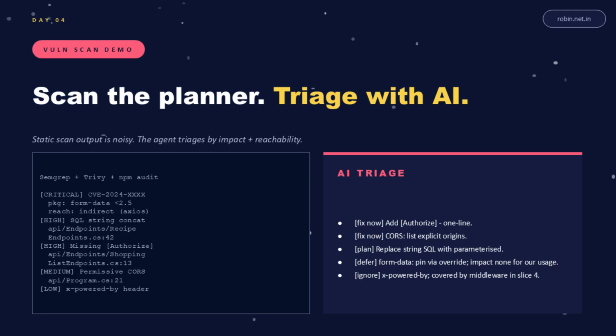Run semgrep, trivy, npm audit on the planner. 5 hits. A critical CVE on form-data, a high SQL string concat, a high missing authorize attribute, a medium permissive CORS, and a low X-Powered-By header.